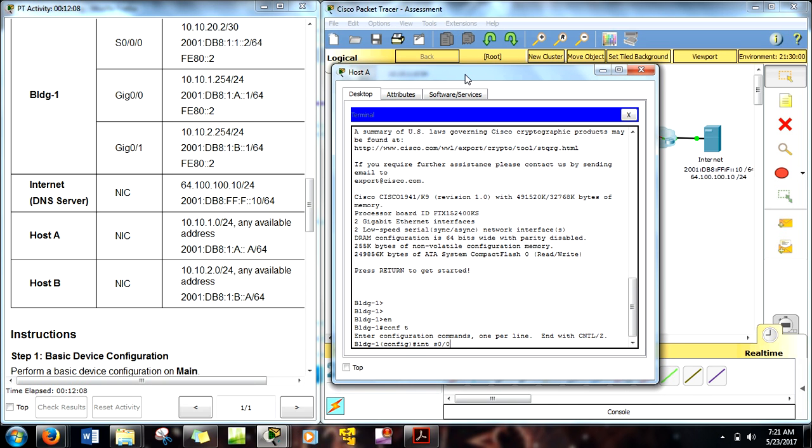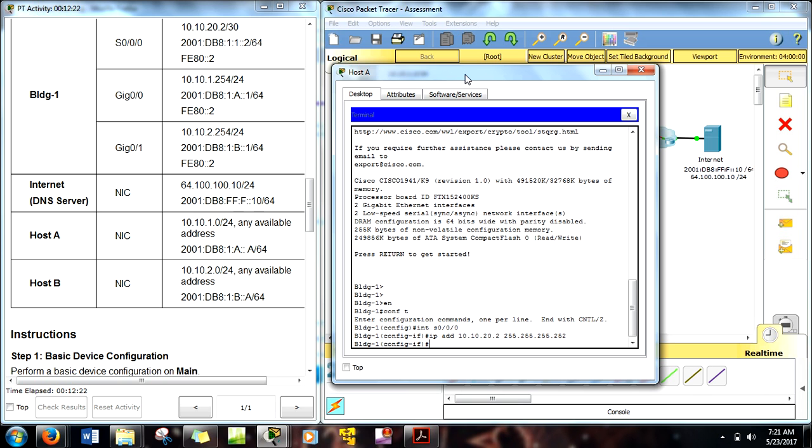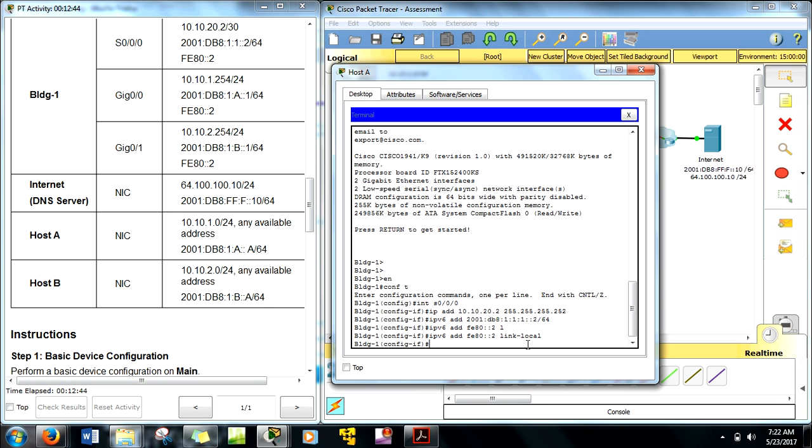So interface S0/0/0, we're going to give it the IP address of 10.10.20.2, 255.255.255.252. IPv6 address, we can just use our little trick there: 2001:DB8:1:1::2/64. Do it again, give ourselves a second one, FE80::2 as our link local. Alright, and then give it the no shutdown command.